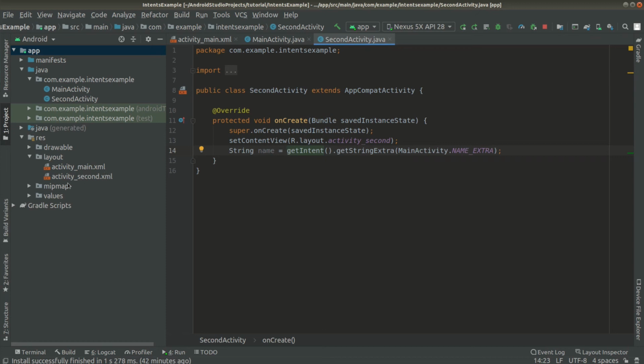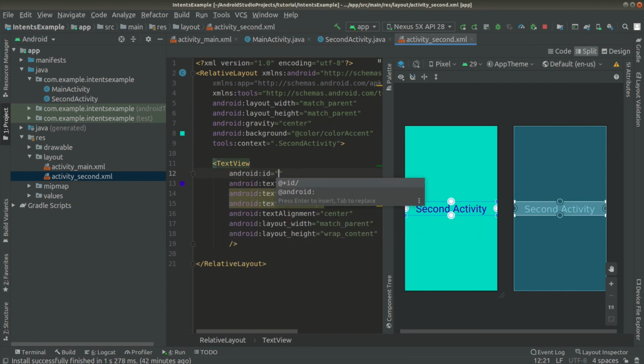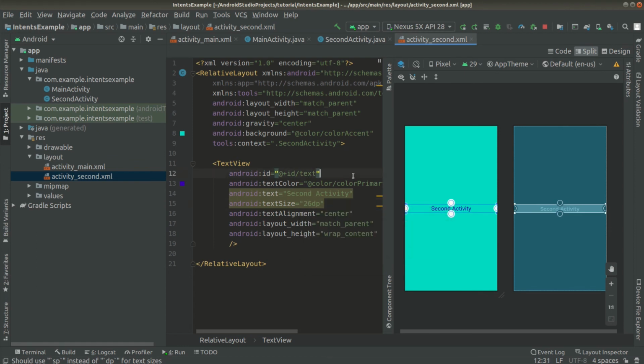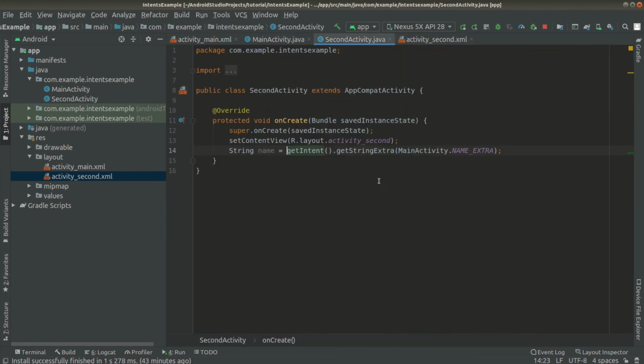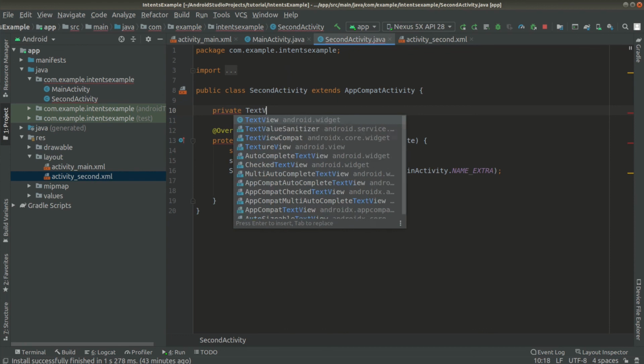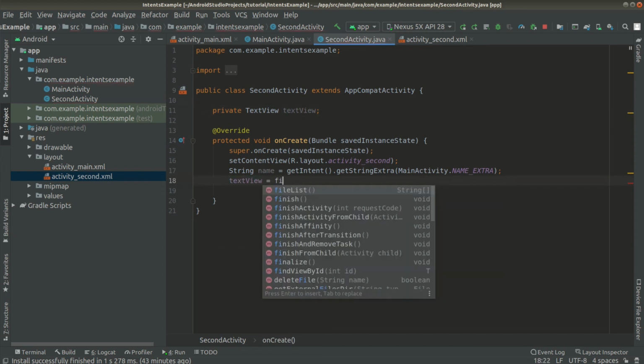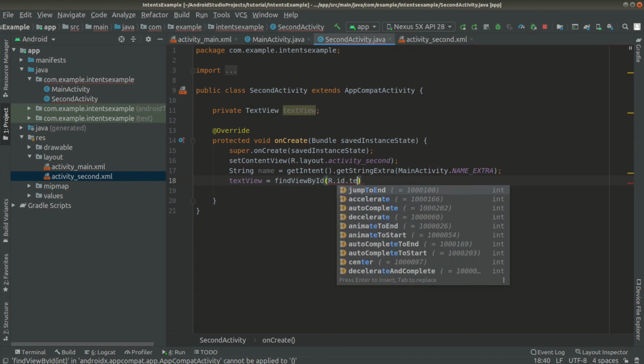Now let us do one more thing here. I will give the ID as text, and let me reduce the size to 26 dp, and let us go back to the second activity, and here we will refer to the text, so we can put it globally so that we can access it in any method. Private TextView, and then I will refer to it here, textView equal to findViewById R.id.text.